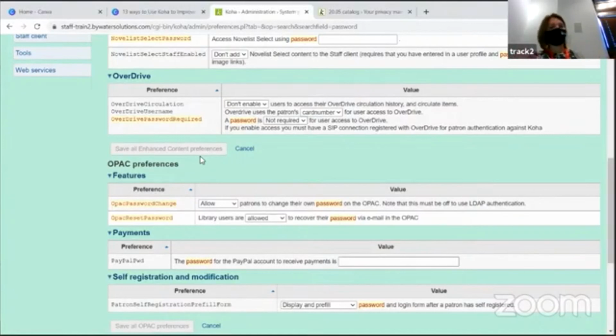Libraries allowed to recover their password. So again, how many people have forgotten a password? I don't want to call the library. It's the middle of the night. I just want to put some books on hold. If I'm allowed to reset my password, I get an email, click the link, and I reset the password. No librarian was woken up in the middle of the night for my problems.